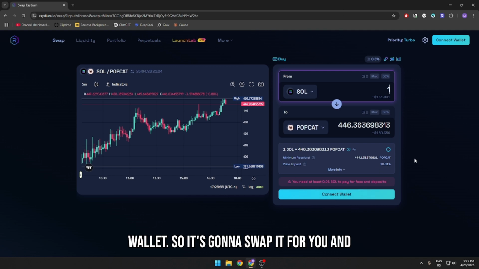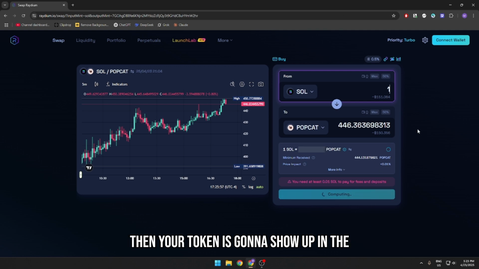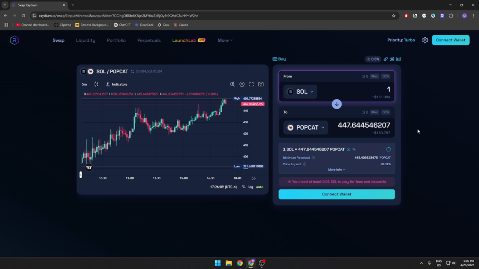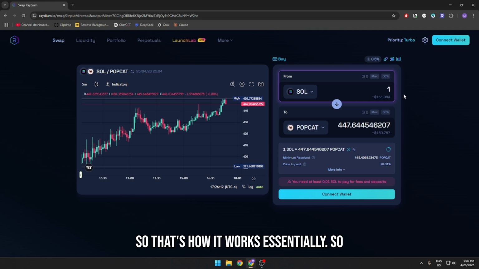So it's gonna swap it for you, and then your token is gonna show up in the wallet, not on the exchange, because it's a decentralized exchange as I mentioned. So your Solana is gonna be removed from your wallet, and the token you bought is gonna be inside of your wallet. So that's how it works essentially.